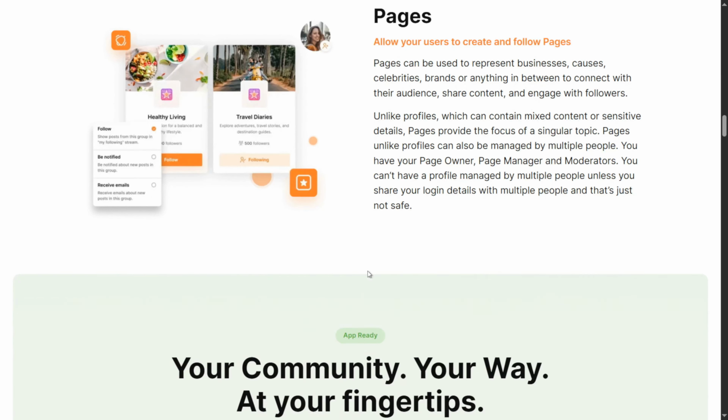When it comes to profiles, the distinction is simple. A profile belongs to a person or user registered on your website. I can have a profile, you can have a profile, other members can have a profile. Pages, however, are designed to represent businesses, brands, celebrities, or anything in between.